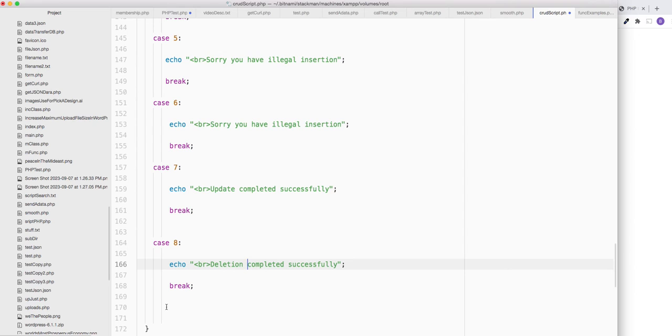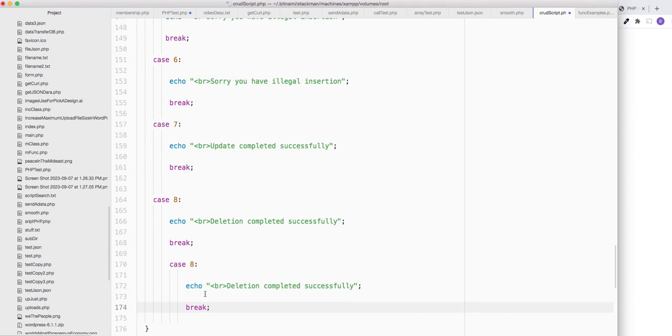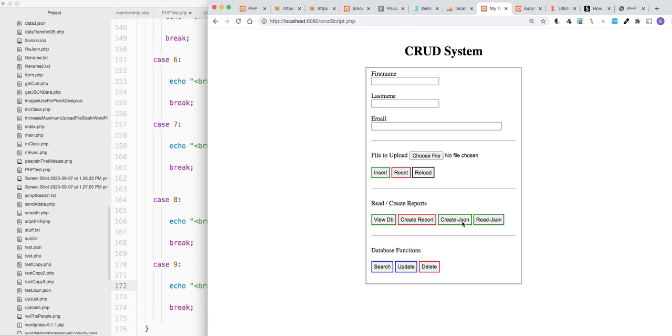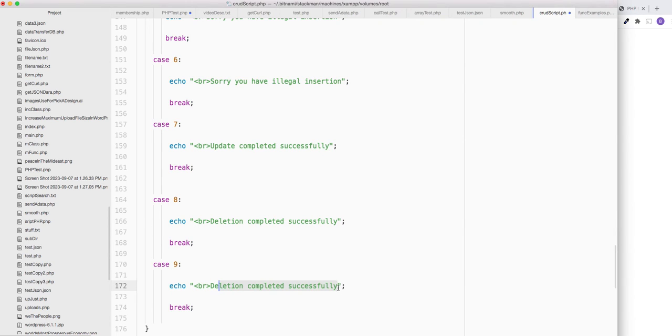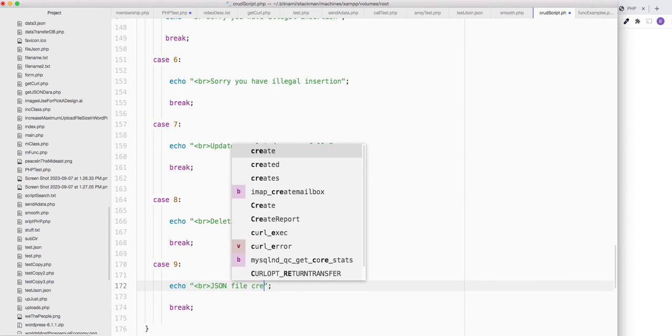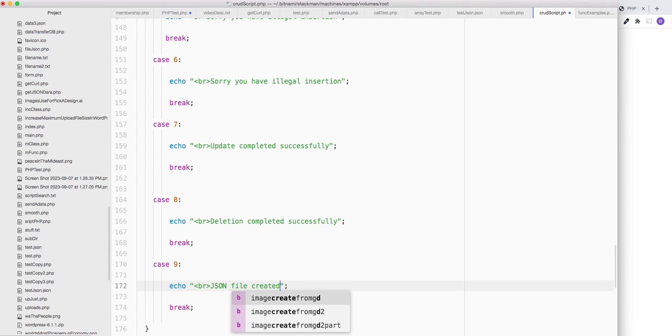Okay. Do we have another one? Yeah, how about the JSON stuff? Let's move this over. All right, this will be number 9. And we're going to say JSON file created, because we are going to say JSON file creation, the read part. JSON file created. Okay, I can say successfully.